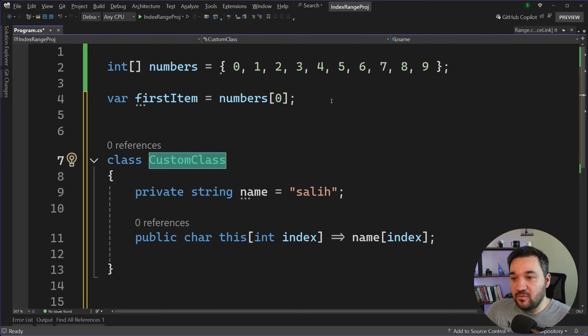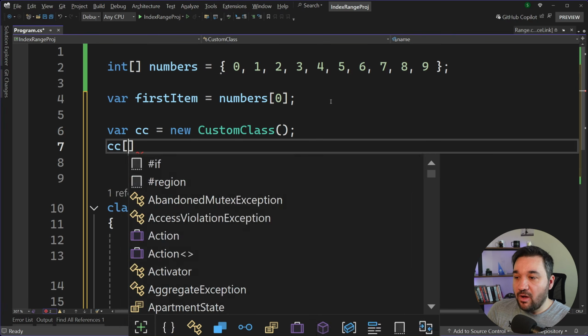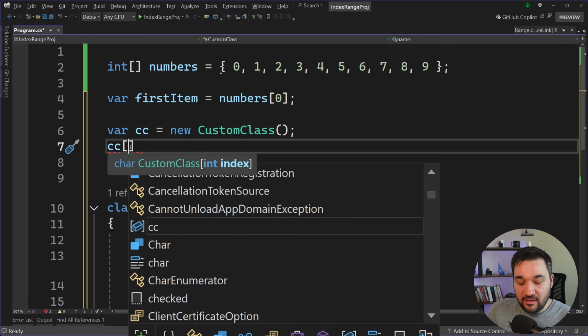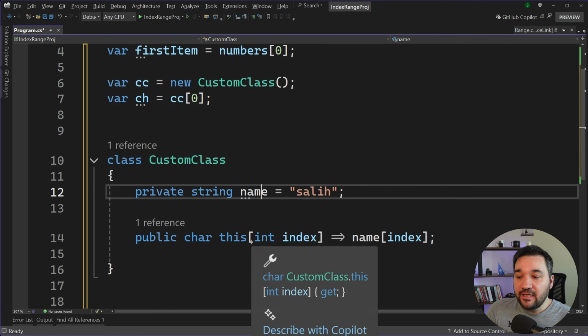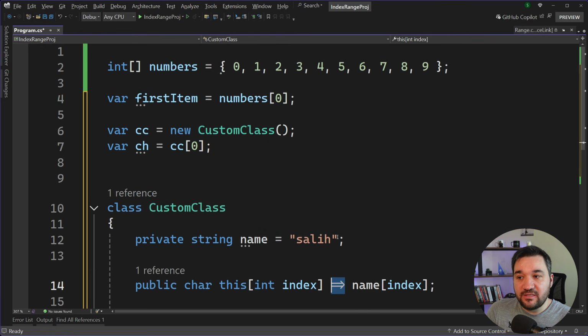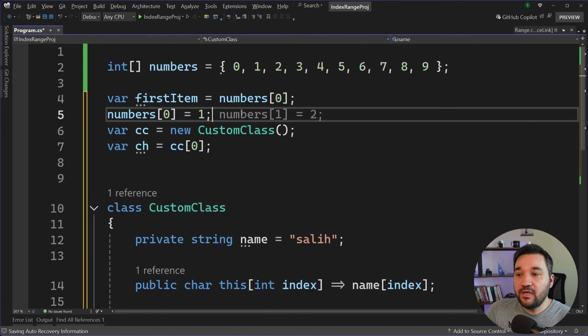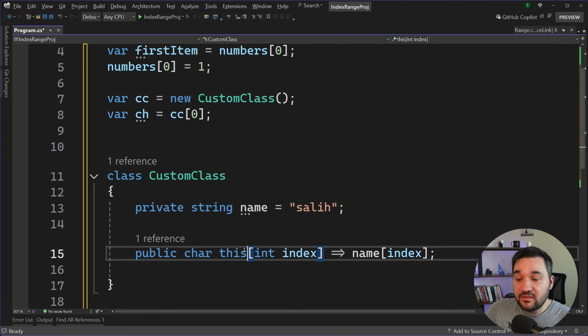If you create a variable of that one, var cc = new CustomClass, now I'm able to use the index. If you see over here with the square brackets, I'm able to use it as an index. If I give it a 0, it's going to return me a char, right? The first letter of that name. It doesn't have to be get only. It can also be set, so you can basically set its value like I would do over here. So this is the basics of the arrays and the basics of the indexes, right? You can use the square brackets to be able to use that indexing.